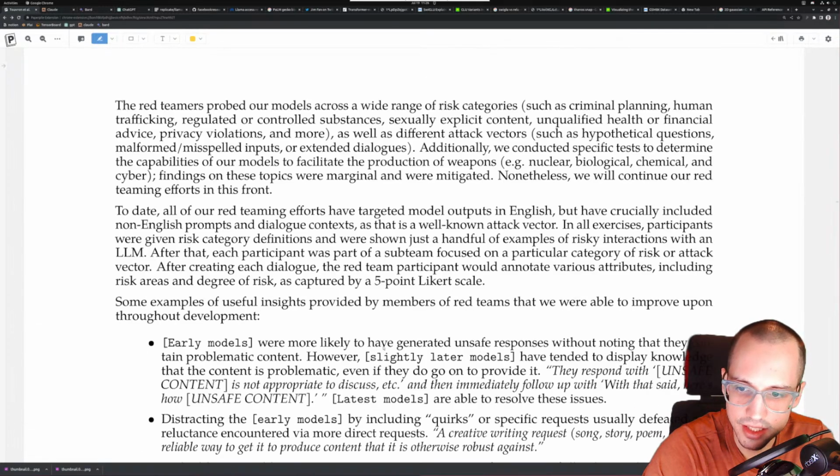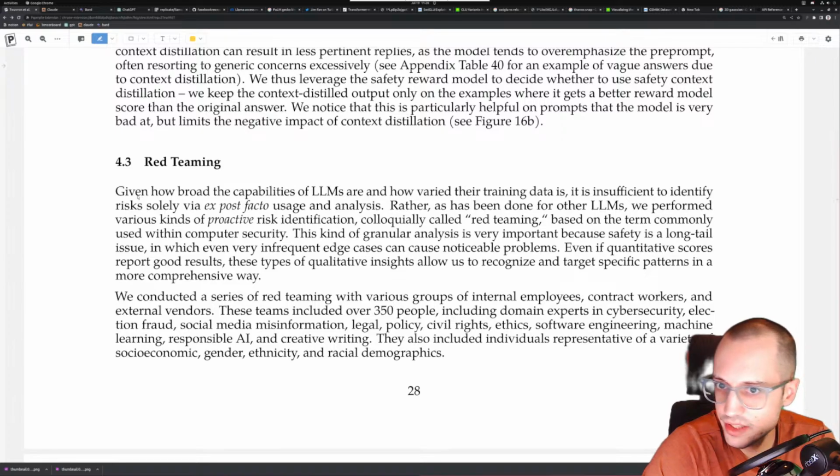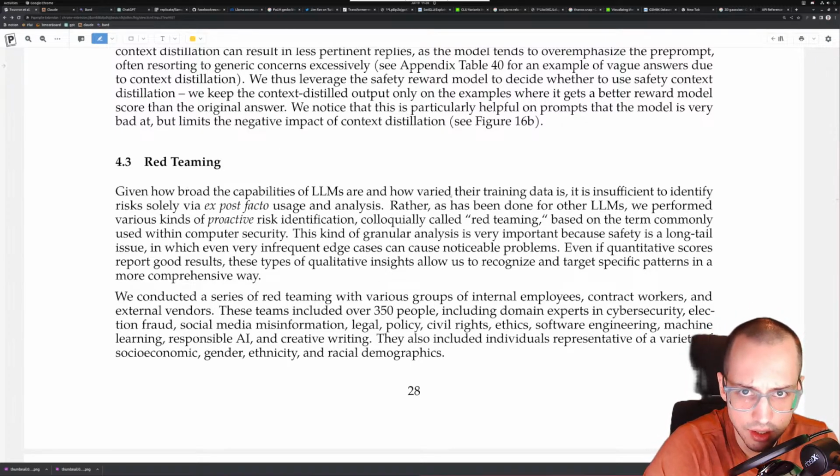Red teaming. Okay, this potentially is more interesting. Given how broad the capabilities of LLMs are and how varied the training data is, it is insufficient to identify risks solely via ex post facto usage and analysis. We performed various kinds of proactive risk identification, colloquially called red teaming, based on the term commonly used within computer security. This is where you pay people internally to try to hack your system.